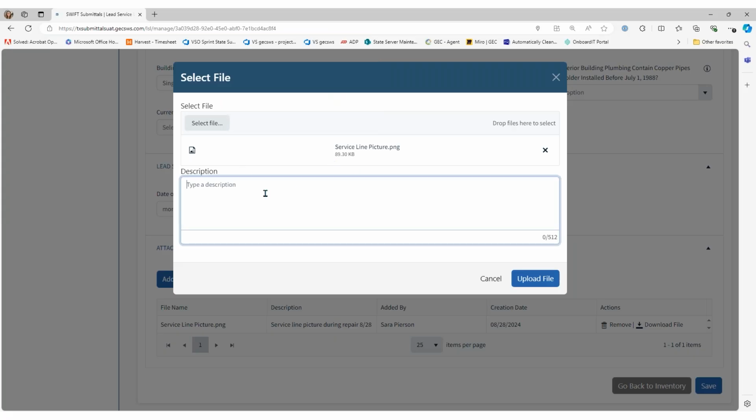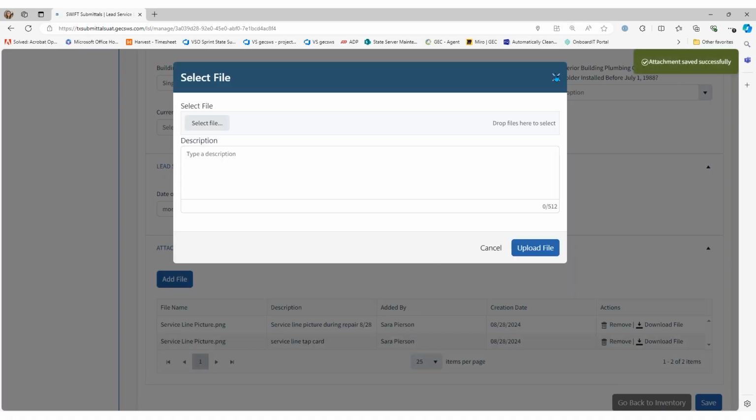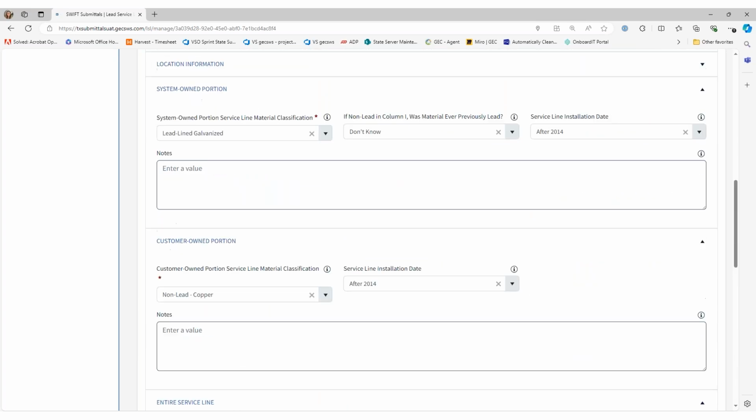When you attach the file, you can say exactly what it is. I mentioned here service line. I can type it again. This is the service line. Maybe this is the tap card, we can say, whatever it might be that you're uploading. Then when you have this service line, you can see all the files attached to it, and there's a little description about which each of these files are. You can remove them if you don't want them tied to that service line, and you can download them later as well.